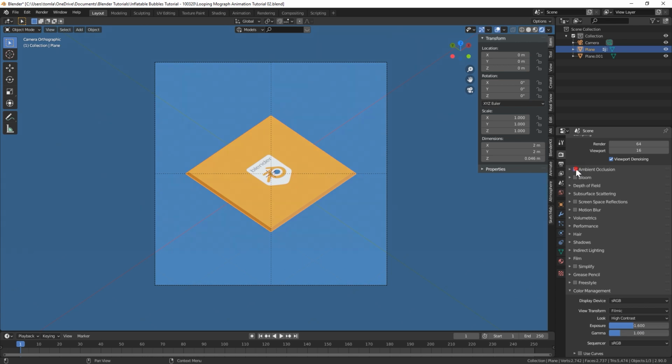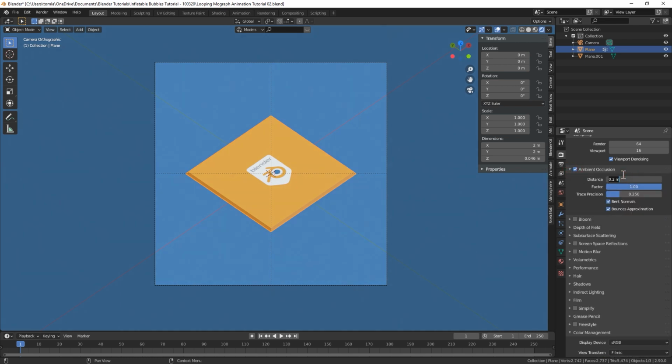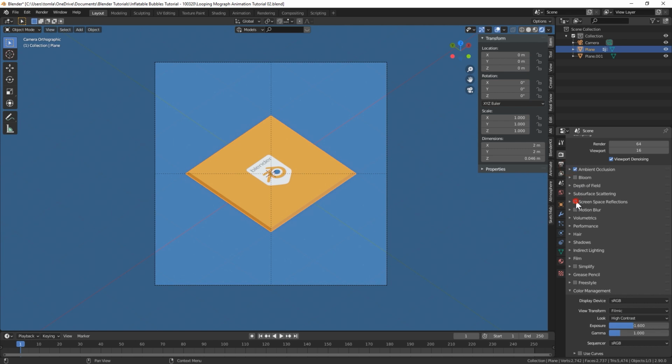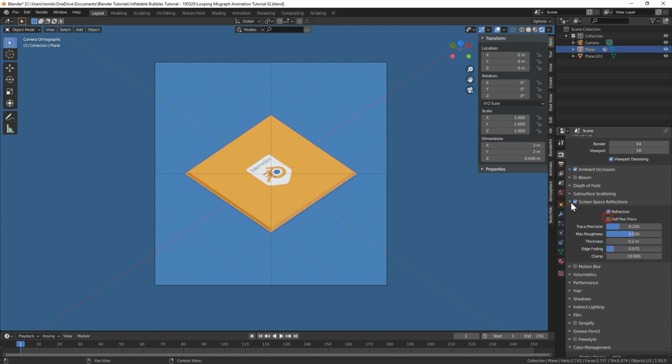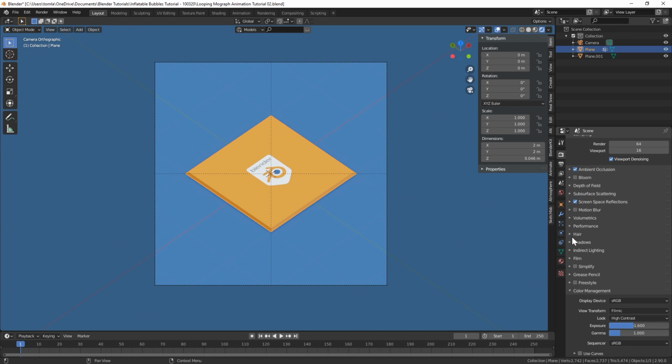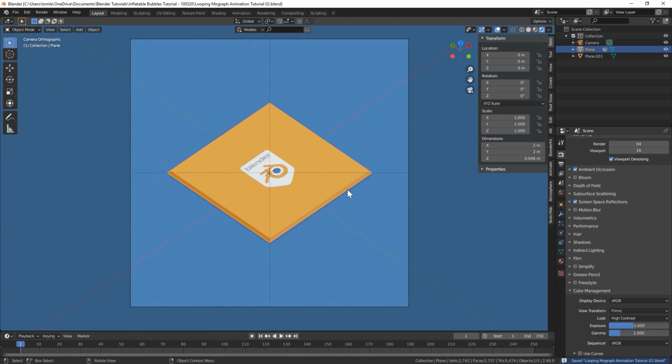Just two more quick things. Let's turn on ambient occlusion. I'm going to put that up to 1.2. I'm also going to turn on screen space reflections, and I'll actually just turn on high bit depth for shadows. So now we can actually get into the cloth dynamics.